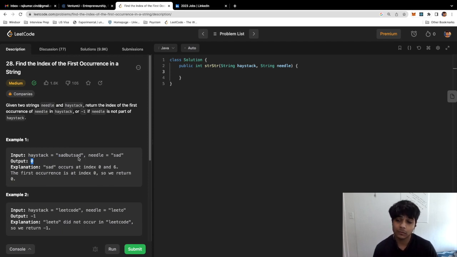But we should also take a look at this, because we are able to find another instance of the same word at a later point in the string, right? But we're not going to take that. We're just going to take the first occurrence and then return the index.